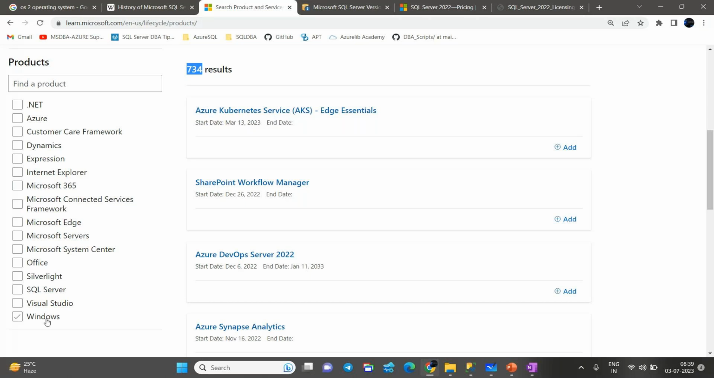Out of these, .NET, Azure, MS Office, Edge, SQL Server, Windows, Visual Studio, Active Directory. Active Directory is also a Microsoft product. Azure, Active Directory, SharePoint, all belong to the Microsoft products. So almost 734 products are available.